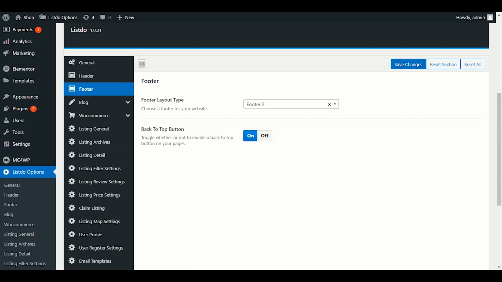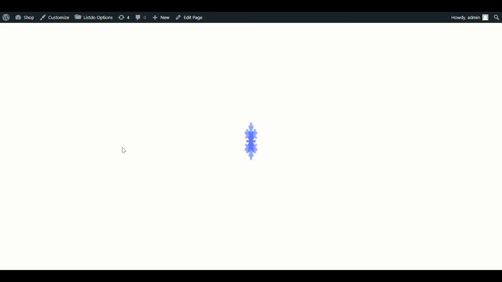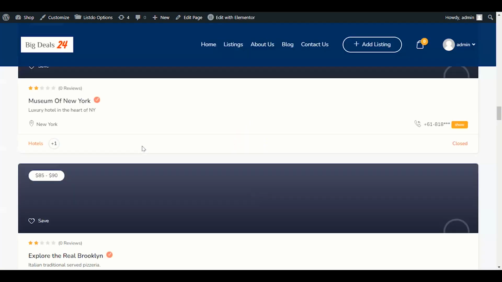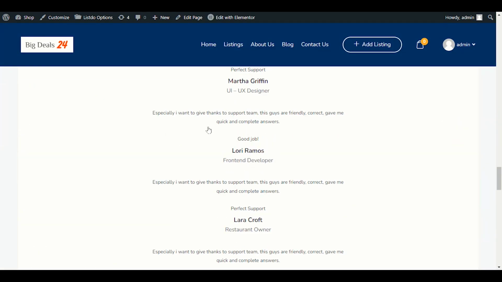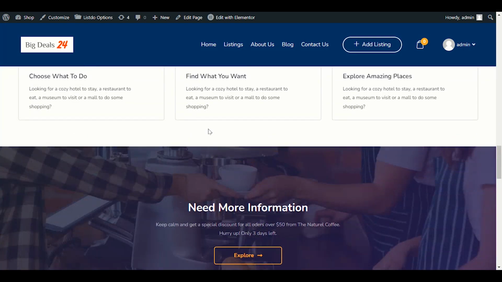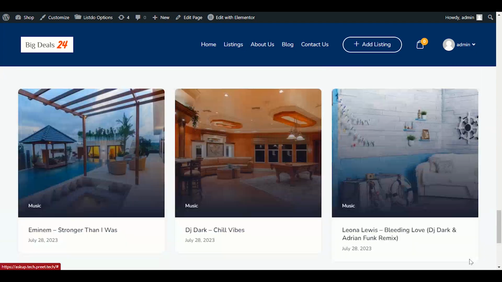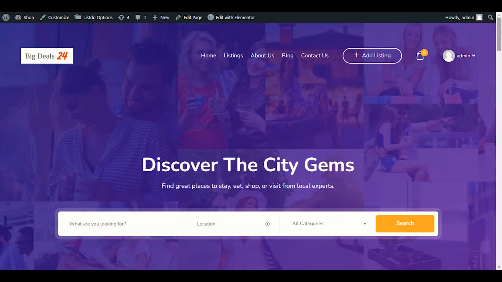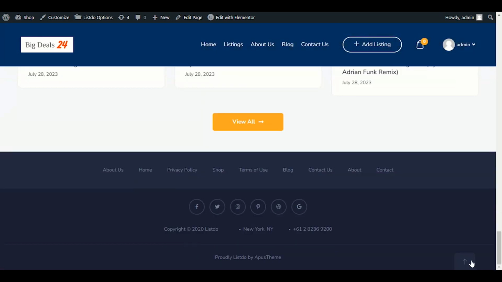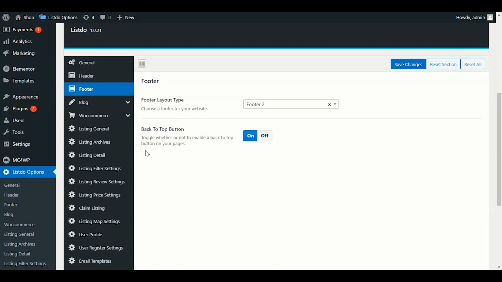Back to top button. Let me refresh my website. When I scroll my website down, you will see this one. This is the back to top button. It will bring you to the top with one click, immediately. That is called a back to top button.